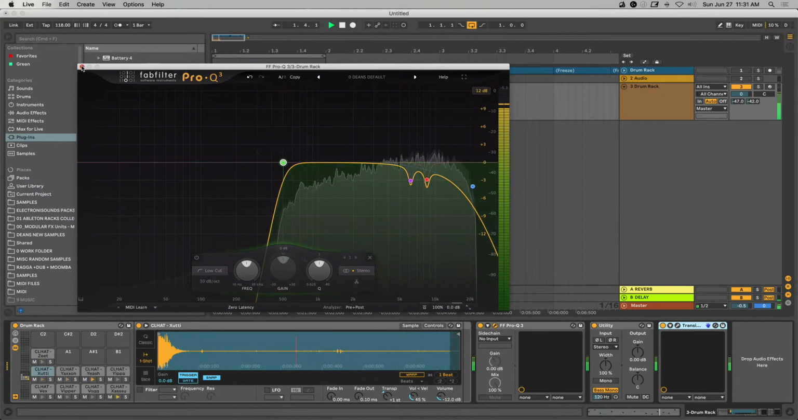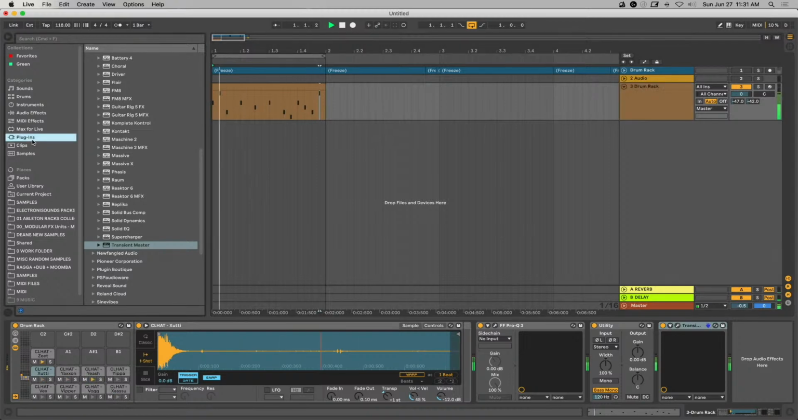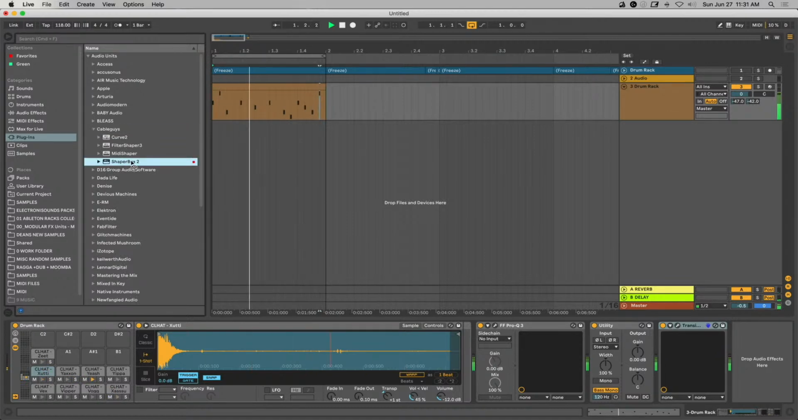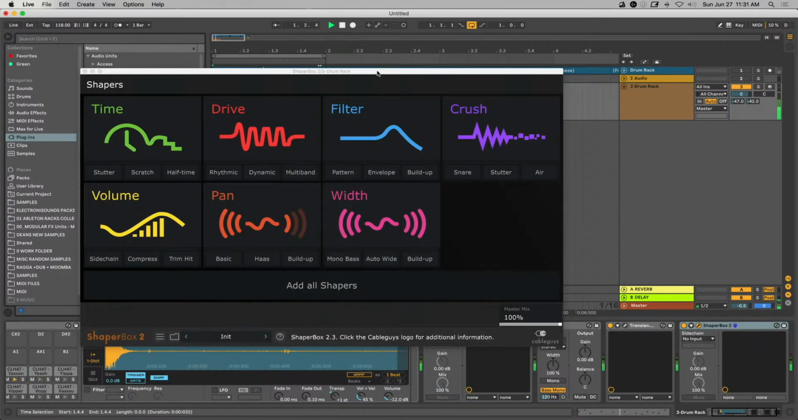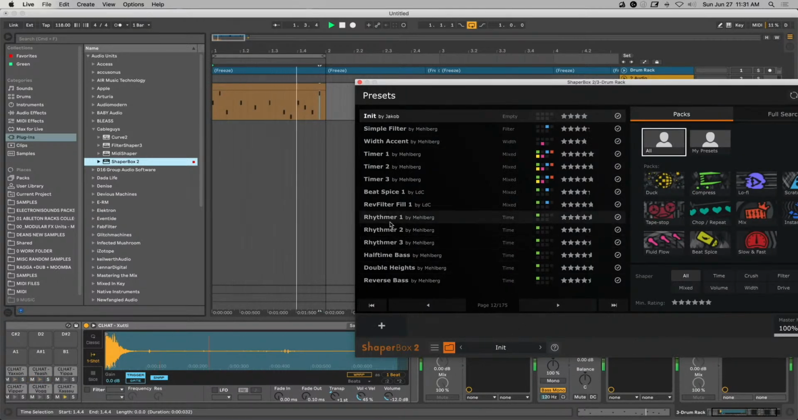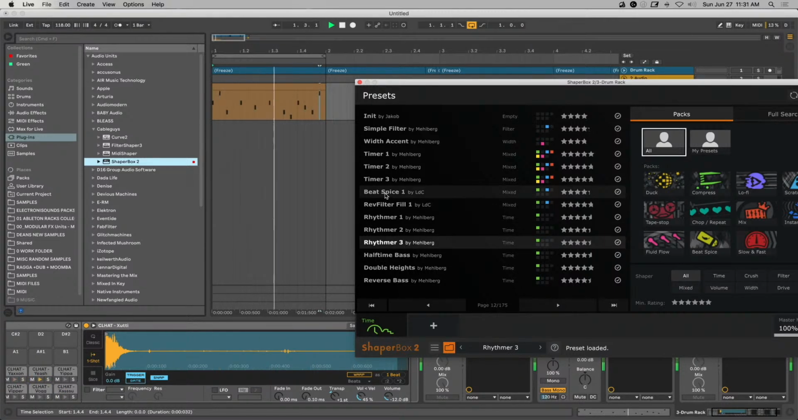Now let's grab the Shaperbox 2 plugin to put on this. If we go over to plugins, then Cableguys, then Shaperbox 2, we can drop this on and see if we can find something interesting that happens to the sound by clicking through some of these presets. This one is really my secret sauce plugin, this Shaperbox 2, because whatever you put on it, you can get some interesting results most of the time.